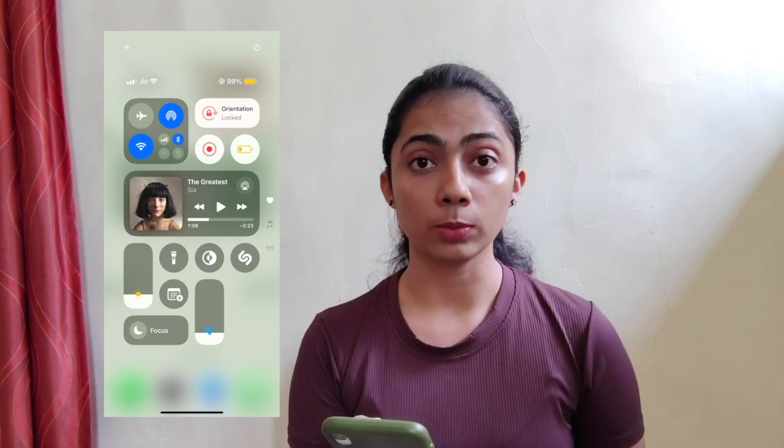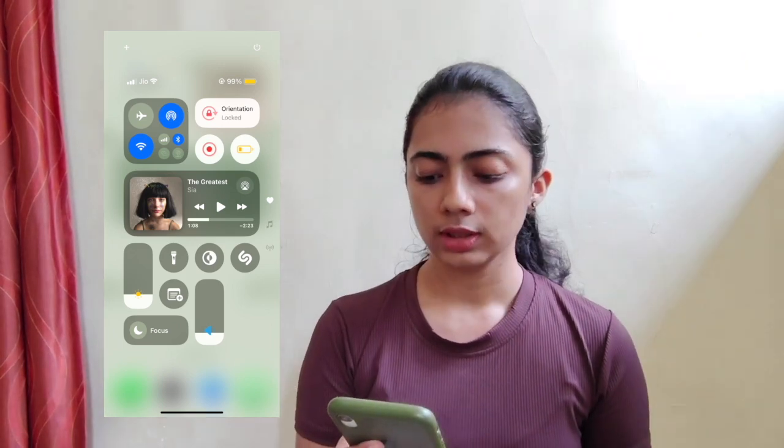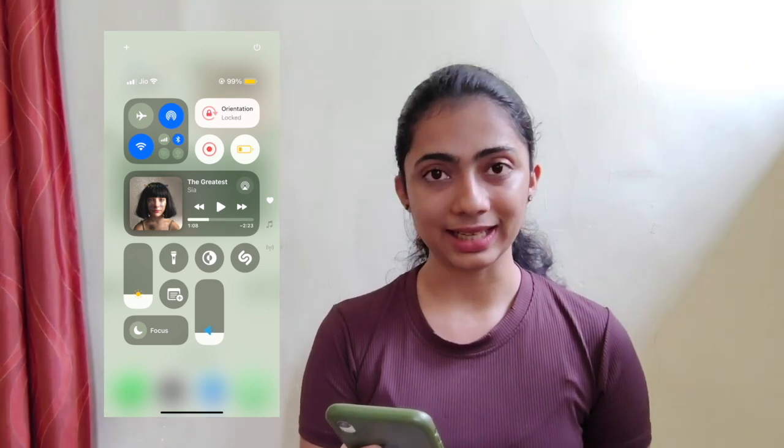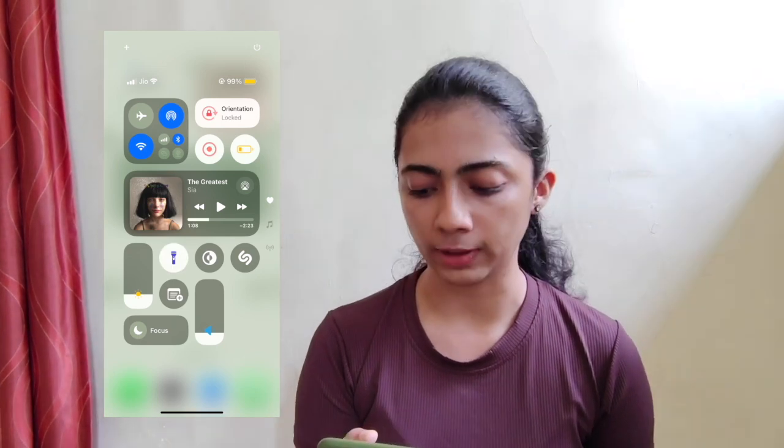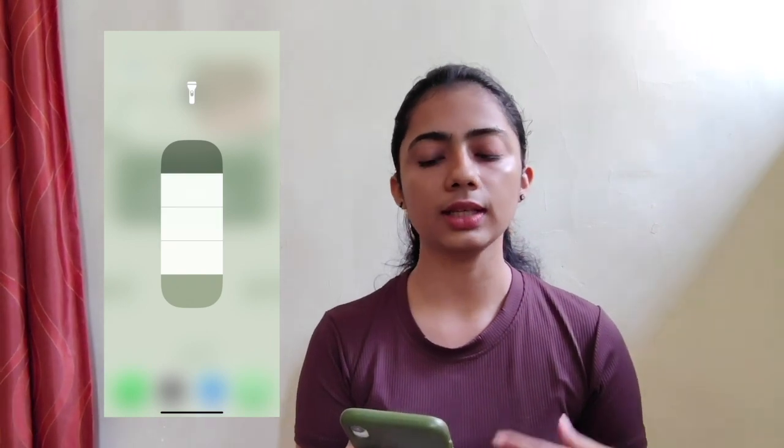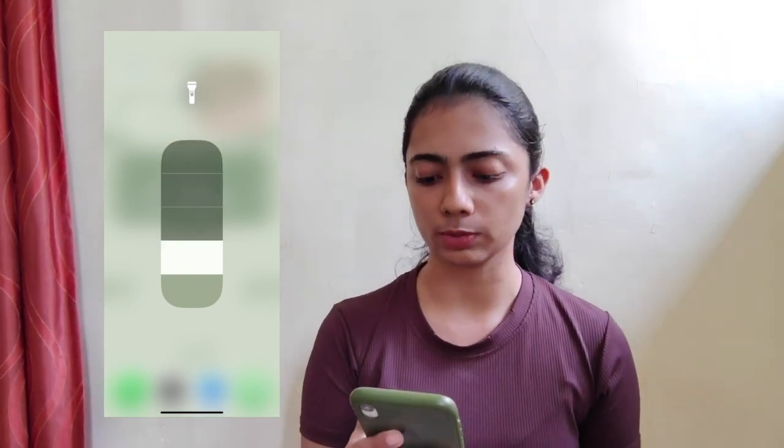Now, if I long press on my torch, then I can also select the intensity of brightness. So usually when you click on the torch, you have a set amount of brightness, but now I can select the levels and accordingly the intensity of brightness would be given.